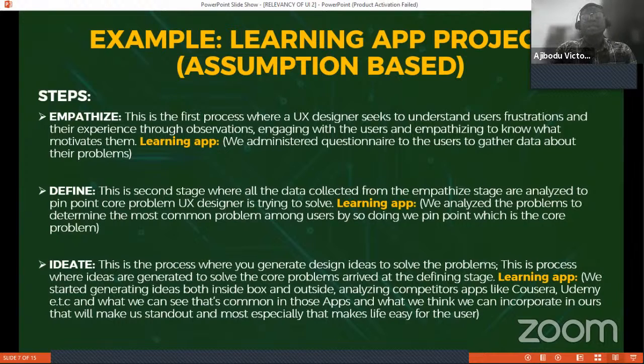Okay, so the next step is define. After you've gathered all the data from the empathize stage, you have to now say, okay, what is the core problem? Because when you are administering the questionnaire, there's going to be a lot of problems, a lot of people saying that this is what they want. You have to be the one to pinpoint, okay, what is the real problem? Let's analyze the data we've collected. So it is this step that you now pinpoint it.